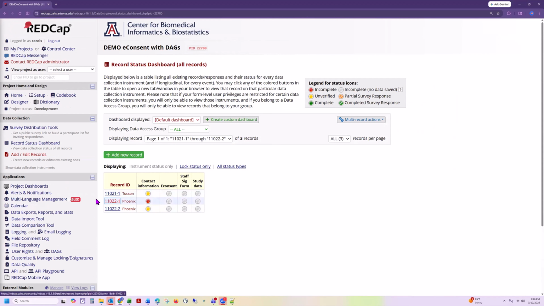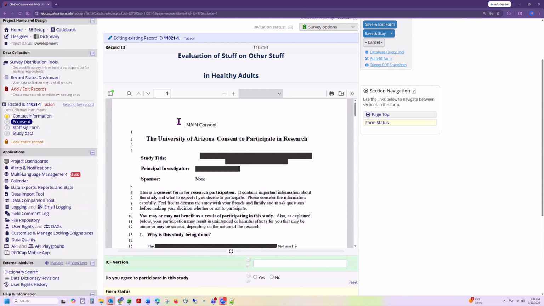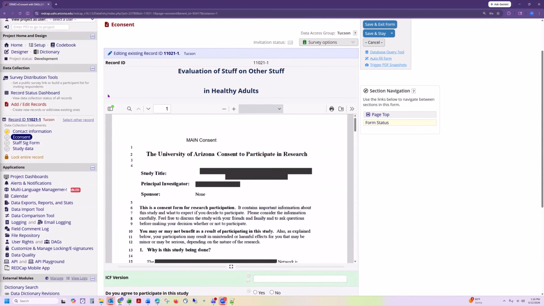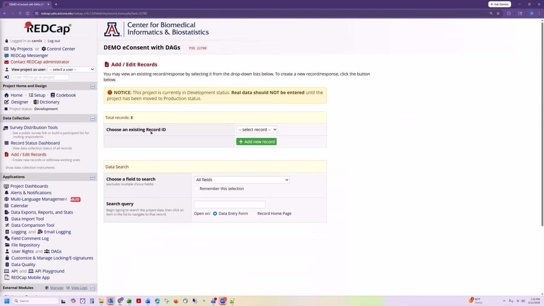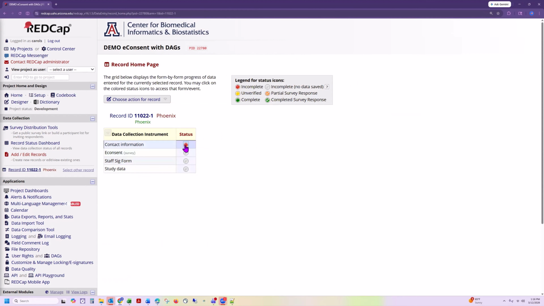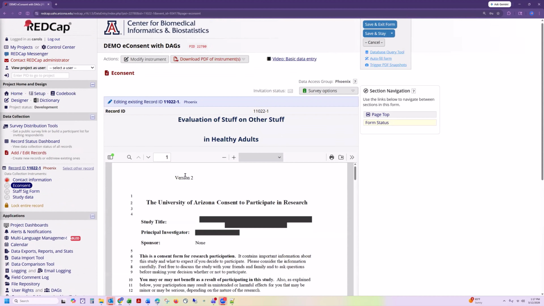And so I can just show you that they are actually coming up different. I will open up an eConsent for Tucson. This consent form states Maine. I didn't have time to create actual separate ones, but this one says Maine, and that's for the Tucson group. When I open up the second record, and I open up the consent, this is going to call it version 2. So that's what Phoenix people are signing up with.